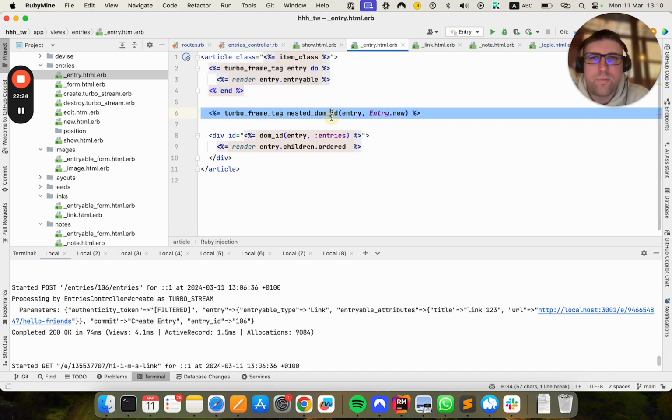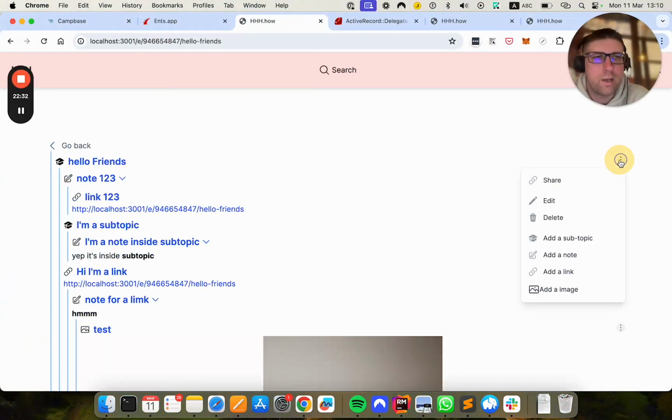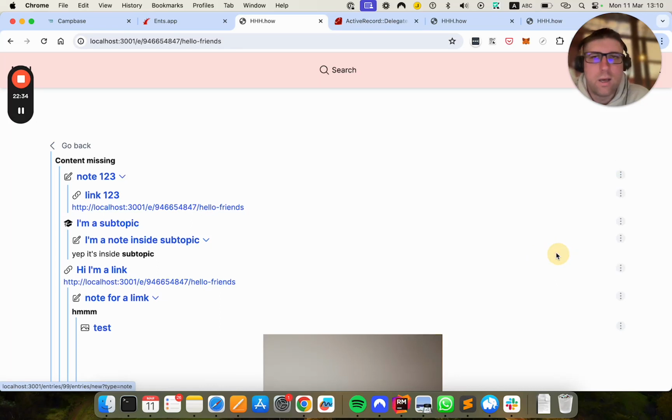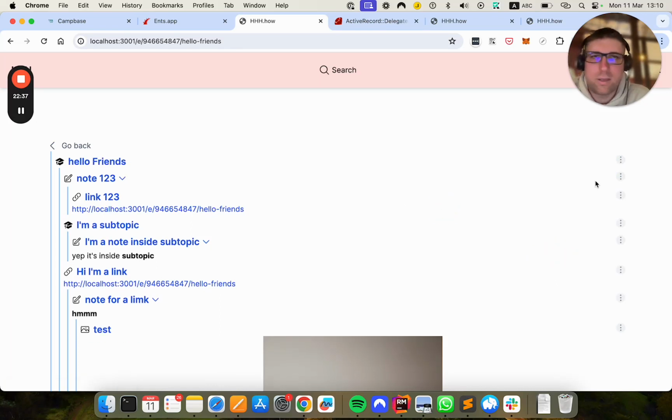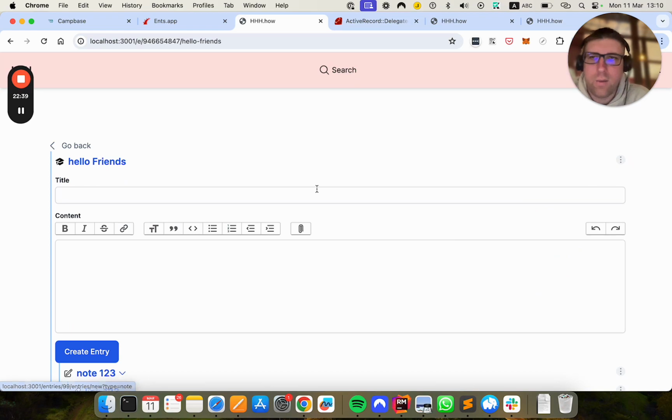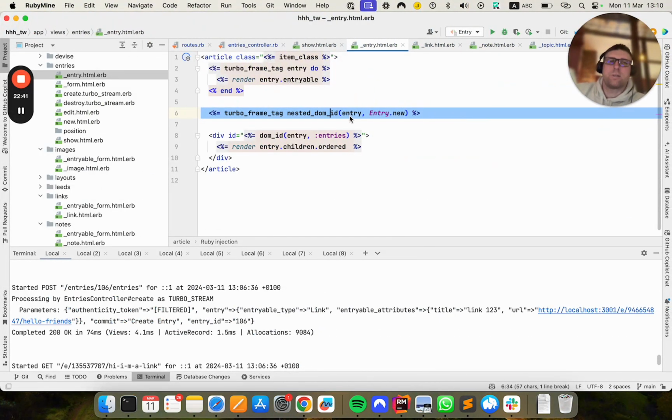Then we have a turbo frame for the ability to add a new partial. So that means if I want to add a link, which is currently not working, but okay, I want to add a note. This is actually just inserting the form here inside this turbo frame tag, and I'm having a nested one because I need to reference the entry and the entry new form.